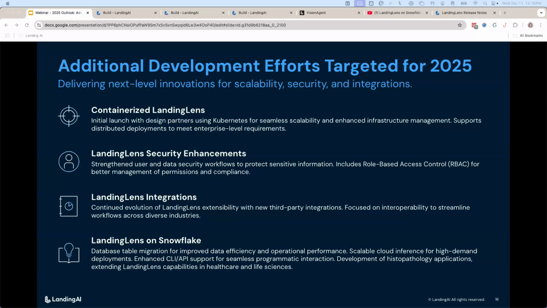And we're going to continue to amplify how the LandingLens on Snowflake application works. So there'll be updates on how the databases are managed from a table migration perspective to improve efficiency and operational performance. We'll also be adding additional API support so that in the same way that folks leverage LandingLens to perform items programmatically, you can do that as well with the Snowflake version.